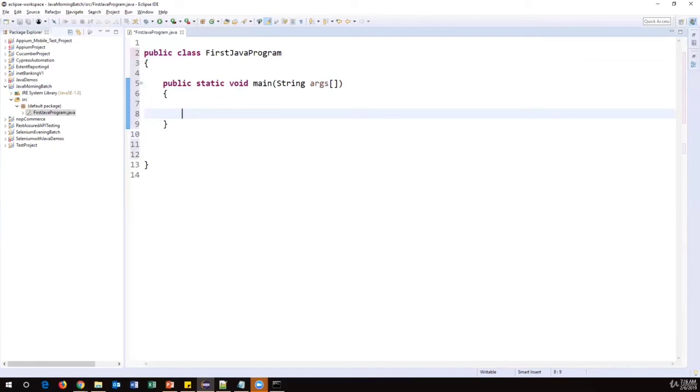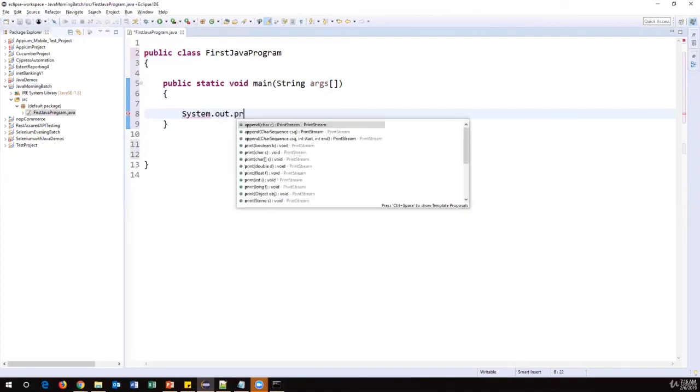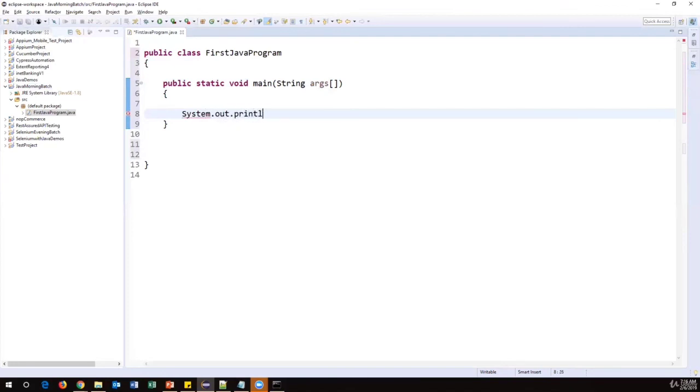If you want to print some output, I will just say System.out.println. This is a command we have in Java, and in the double quotations, whatever you have written will be printed as output. Here I'm writing "Hello World, welcome to Java training." I have just given some text, and every statement will end with a semicolon. In Java, every line ends with a semicolon.